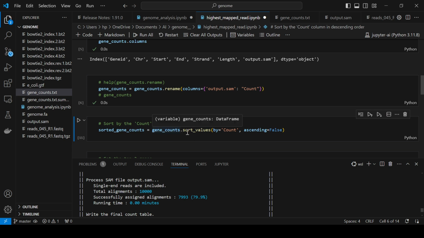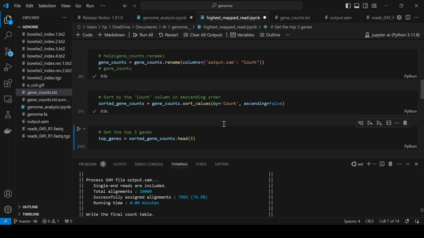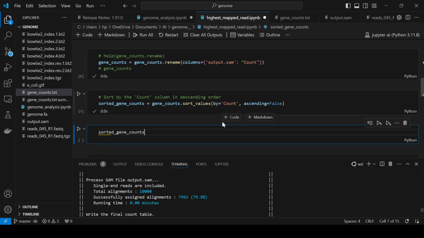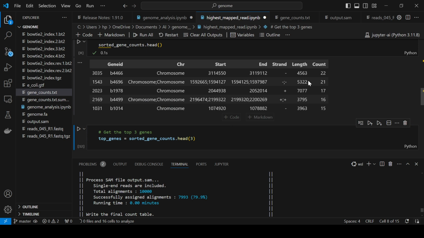So this is the function that does the sorting of the values of the count column of the gene counts. So it does that. So look at it here now. If you run sorted genes, gene counts dot head, it gives us the first 5. So this one is the highest, followed by this one and this one. This is the first 5.